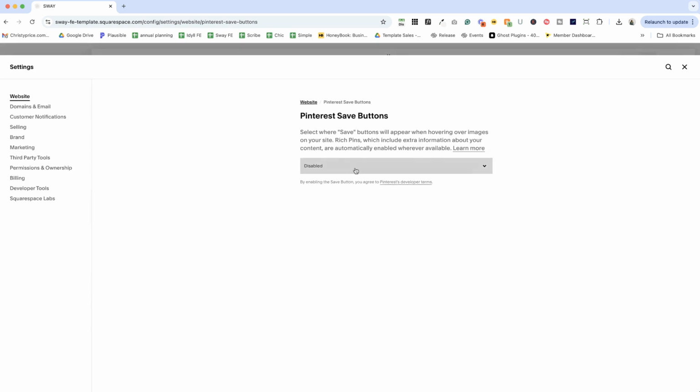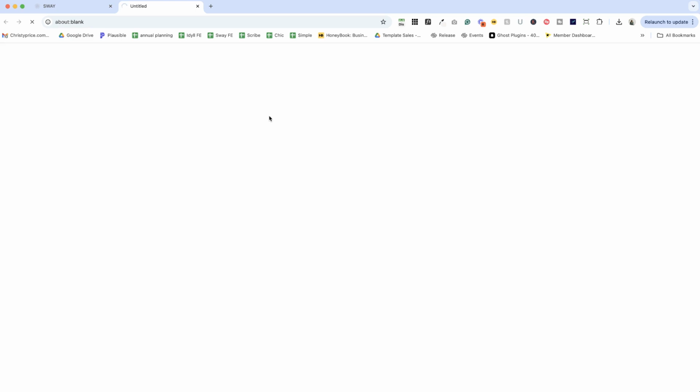All right, once we're here, we have a couple of options. We can enable these just for blogs or for blogs, pages, and products. Now, before we go too far, I just want to say that there are some times when these Pinterest save buttons will not appear on images. So I'm going to go ahead and click learn more here.